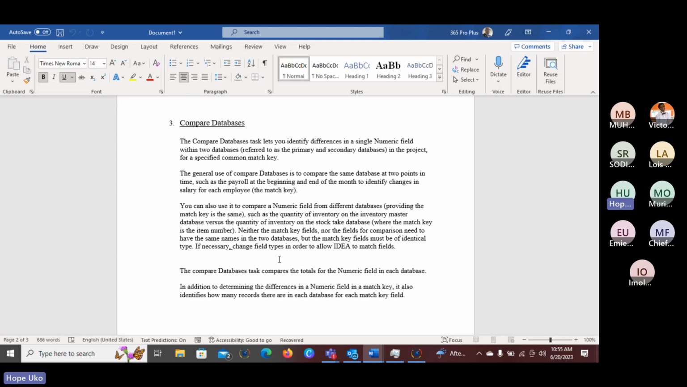So if it's not the same, please go ahead and change it like I did when we were joining those two databases together. The compare database compares the total of the numeric field in each database. In addition to determining the differences in the numeric field for the match key, it also identifies how many records we have for each database for each unique match key field. So let's go back to the IDEA software.